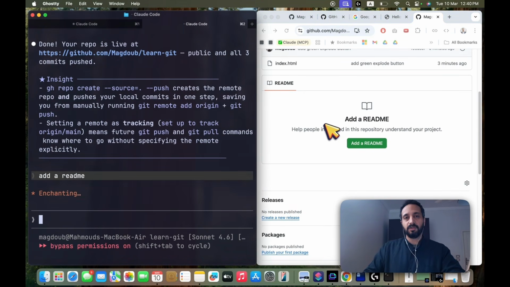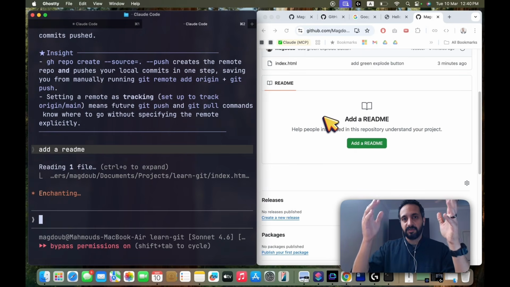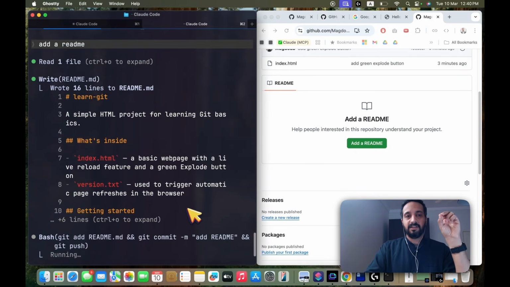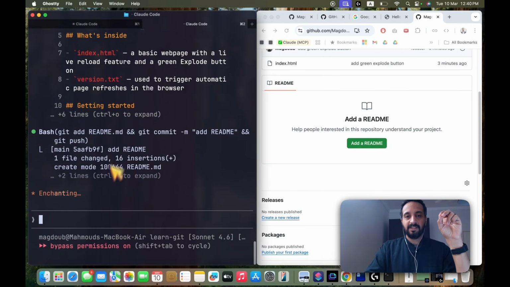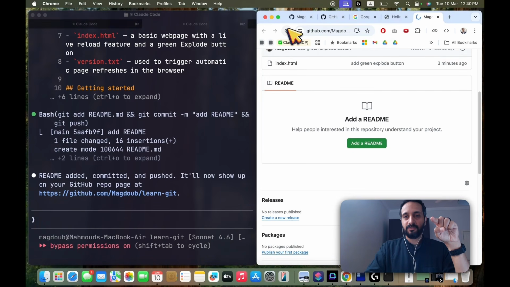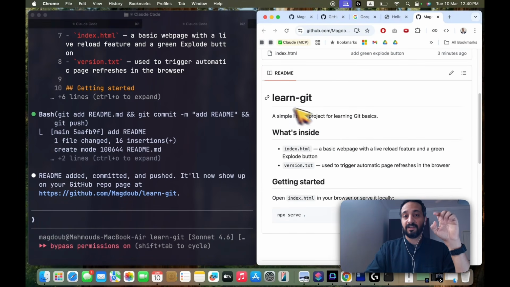A README is a normal file that whenever you open a GitHub account, you can see it. So now you'll see when I say add a README, it added it, it committed it, and it already pushed it here. Now, if I refresh, you'll see it. There's an actual README.